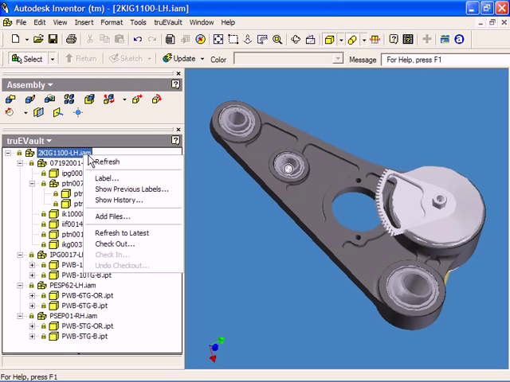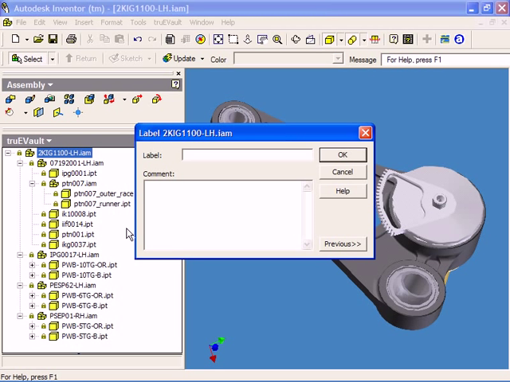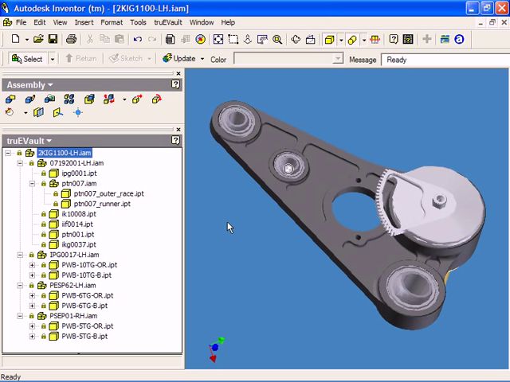Next, we want to identify this assembly so we can retrieve it later. This is commonly referred to as a milestone or a baseline. In truEVault, it's called a label. Simply give it a name and a comment to identify it. When you are done, you'll be able to get back this configuration at any point in the future.